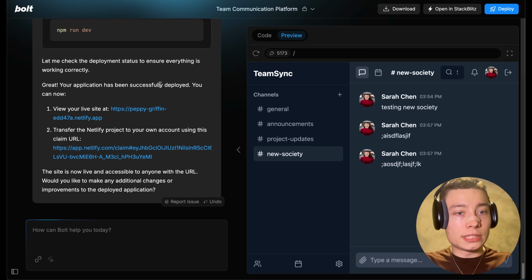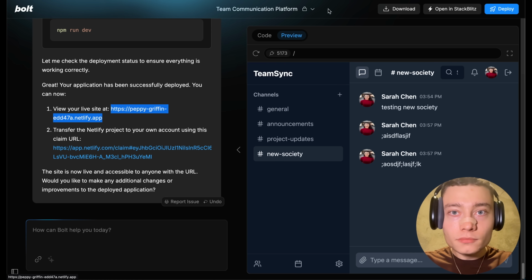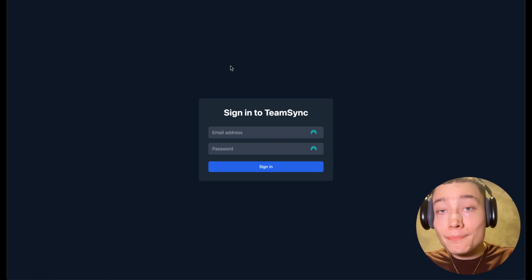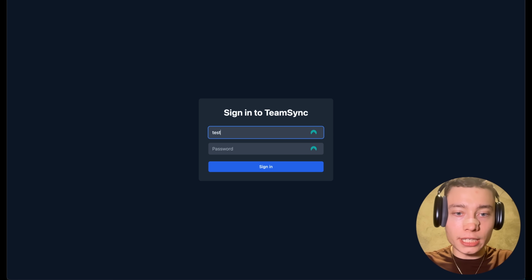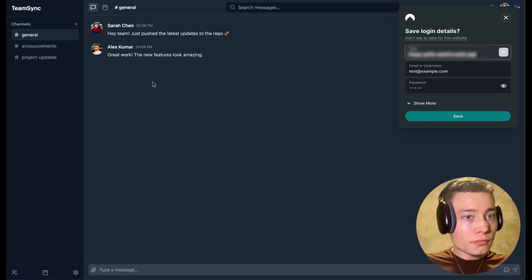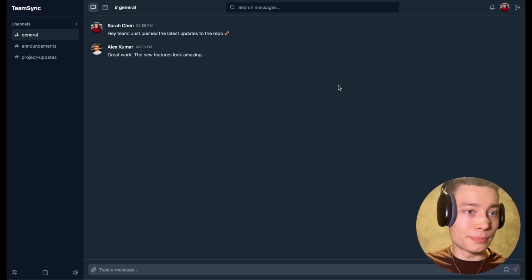So this is our link, right? We can go to this link, open a new tab in our browser, paste this link, and our app is here. This is our app. So again, we can do test@example.com, admin, enter, and here's our app. Okay, my password manager is trying to save it.